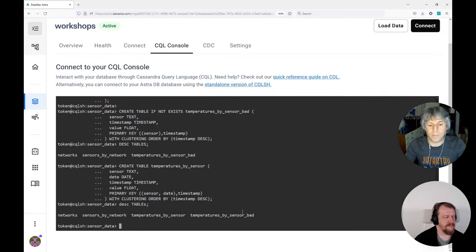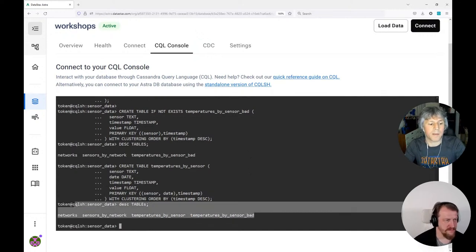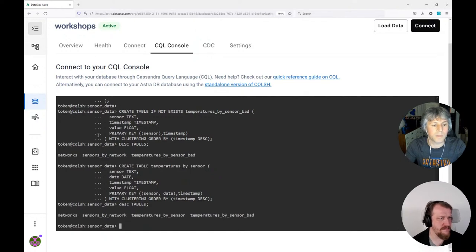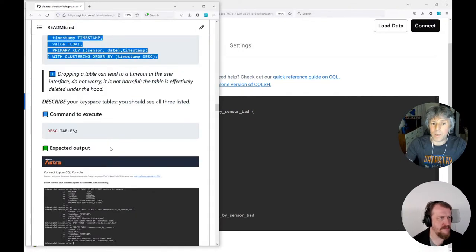But the important thing is that now if I run my desc tables, I'll see, well, four tables in this case, including the bad one. But the important thing is that we have tables ready to be written, read, and whatever.